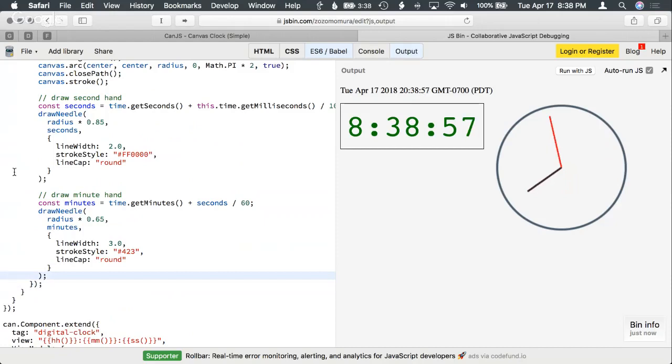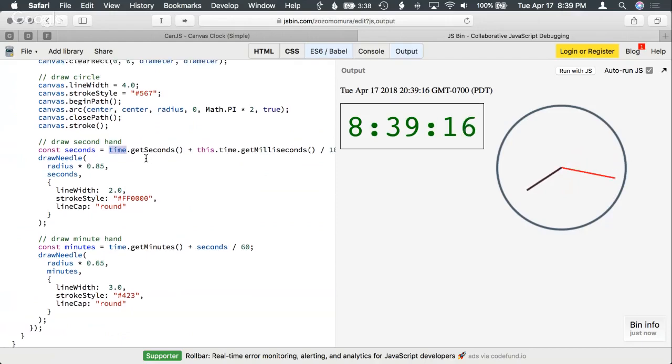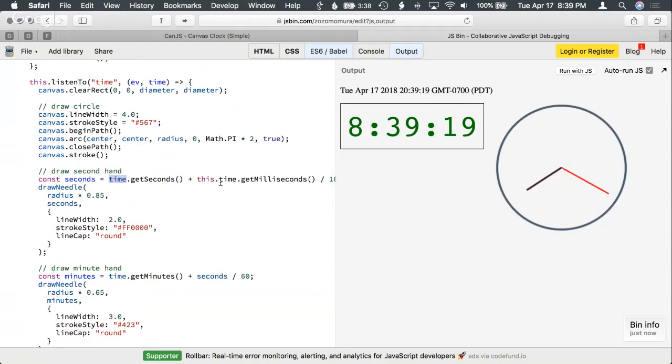Yeah. As a reminder on the second, what is time versus this dot time? What are they referencing again? That's a great point. It didn't matter that it was this dot time. When the time observable changes, we're getting the new time. Inside of here, we also have a reference. The this inside of the listen to is our view model. So it actually doesn't matter if we refer to the time that's passed in or the view model. Cool. Any other questions?